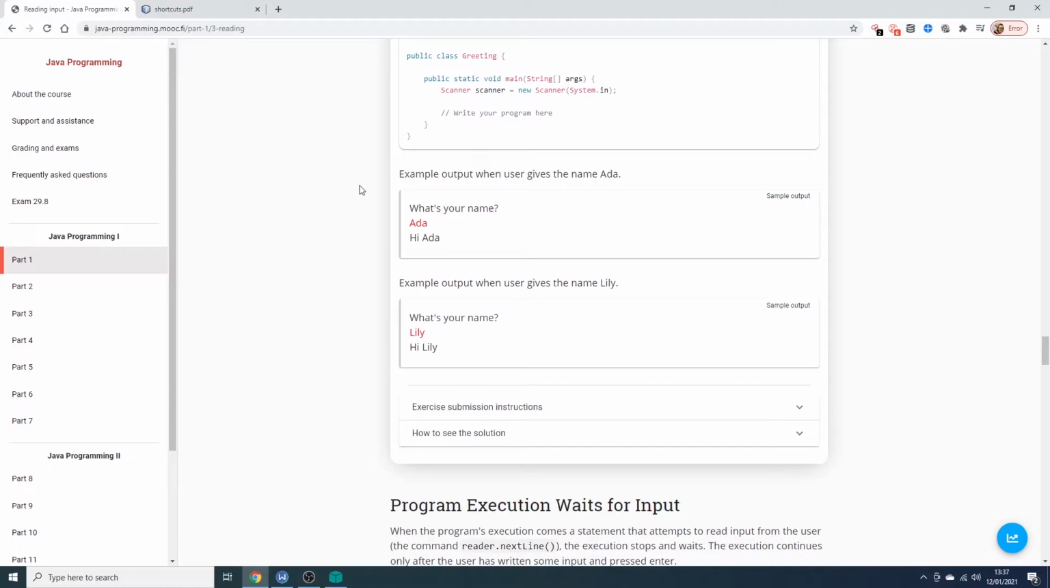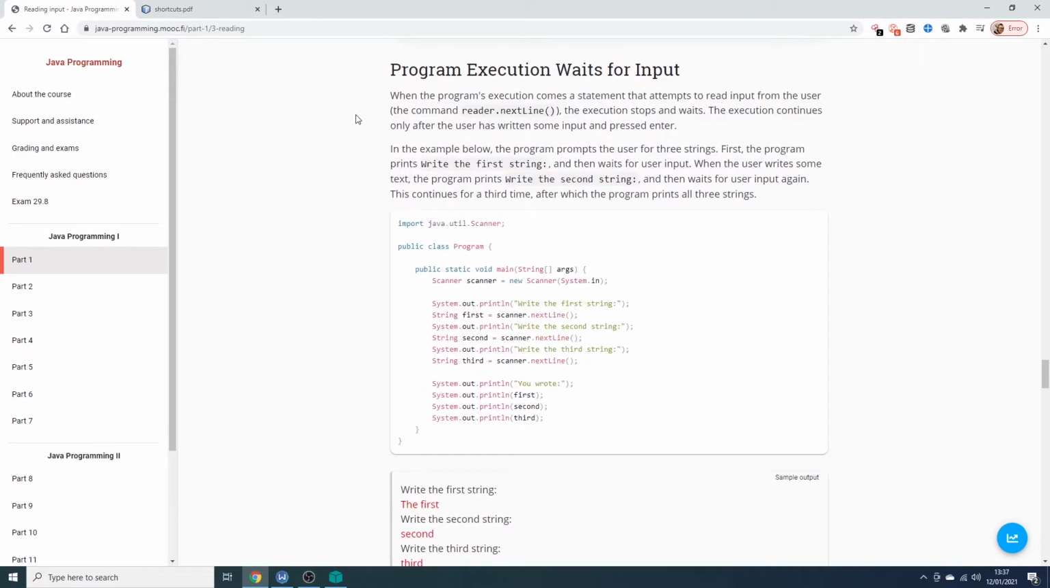So we'll just OK that, close our project here on the left and head back to the online course. When the program's execution comes to a statement that attempts to read input from the user, the command reader.nextLine, the execution stops and waits. The execution continues only after the user has written some input and pressed enter. In the example below, the program prompts the user for 3 strings. First, the program writes, write the first thing, and then waits for an input. When the user writes some text, the program prints, write the second string, and then waits for input again. This continues for a 3rd time, after which the program prints all 3 strings.